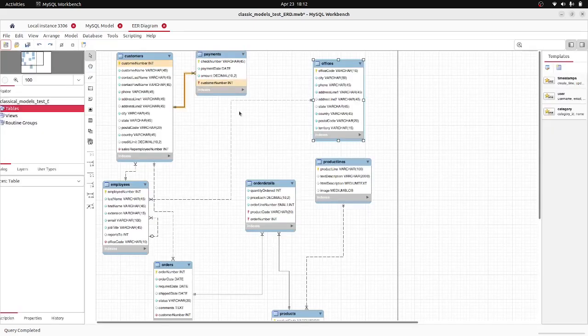So now let's go ahead and see which other table we can insert data into. Now that we have inserted data into our office table, we can also insert data into our employees table, because the only foreign key in our employees table is the office code, which now already exists in our office table. So let's go ahead and try to do that.